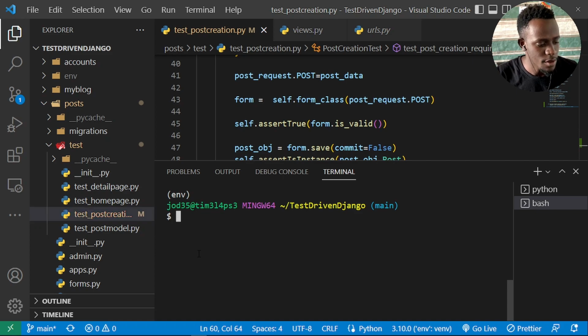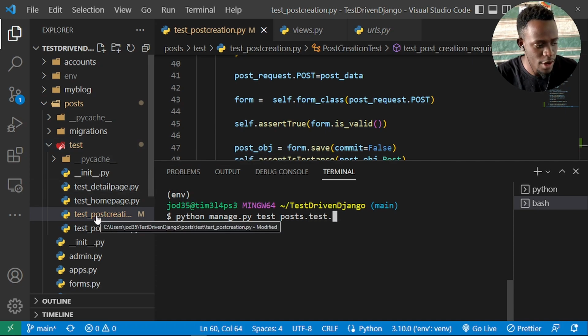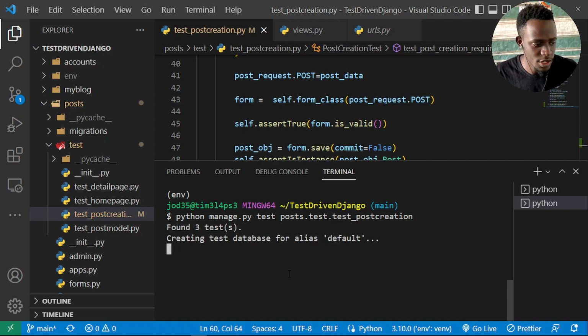To do that, I'm going to come in my terminal and say python manage.py test. Then we have to access the app, which is our posts app. Then, dot, we access our test folder, and then our test_post_creation.py file right here. I'm going to pass in test_post_creation. I'm going to run, and now we run only the tests associated with the post creation itself.